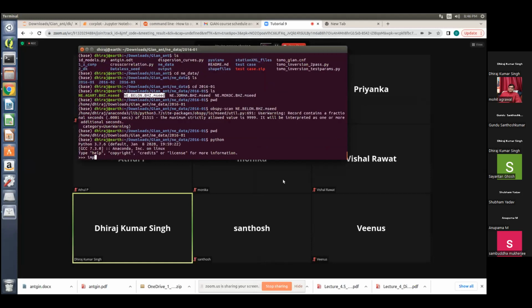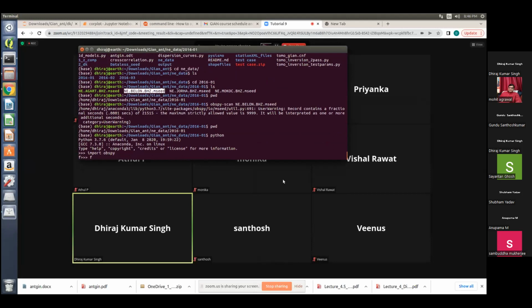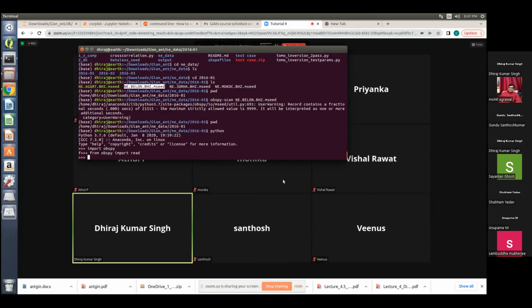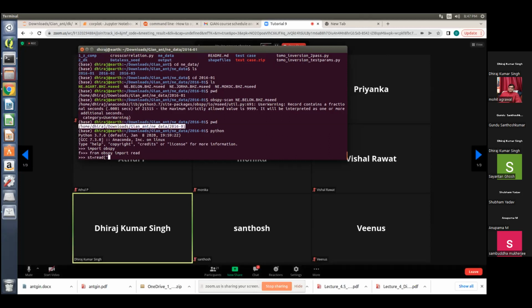Import ObsPy, from ObsPy import read. So now we'll be reading the data. We'll be assigning a stream to our data, and then after read, we'll have to give the path of our data and the name of the file.